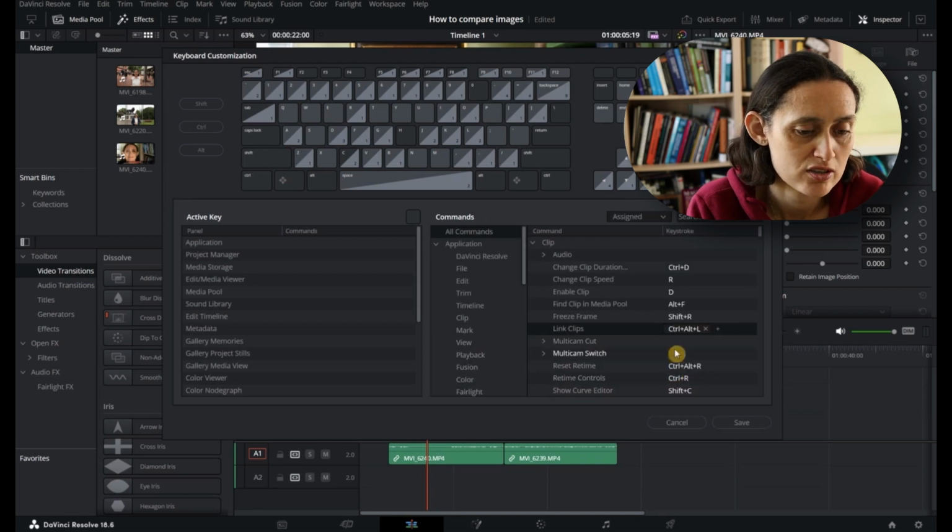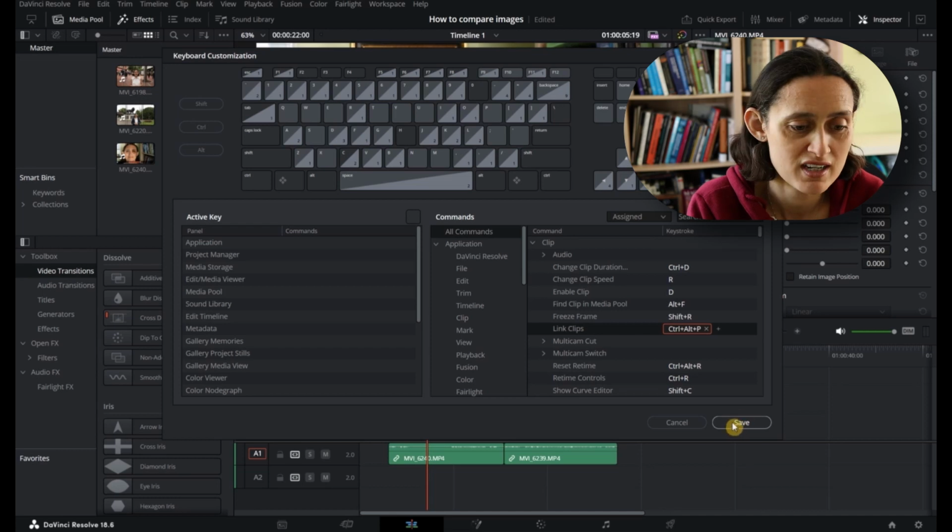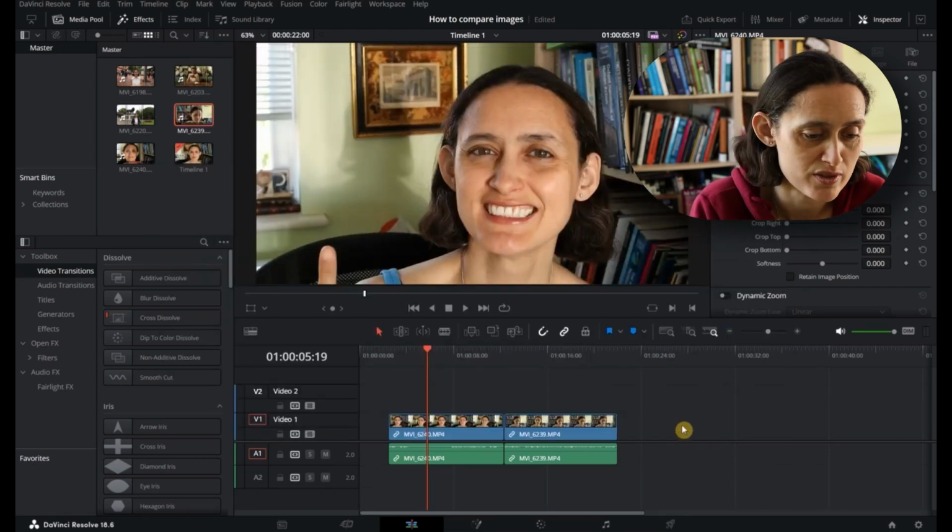Now let's try Control Alt and P to change that. So hold Control Alt and P, and while you're doing it, it will register what you're doing, and as you can see, this is accepted. So if I save that and close, and let's go and see this in use on the timeline.